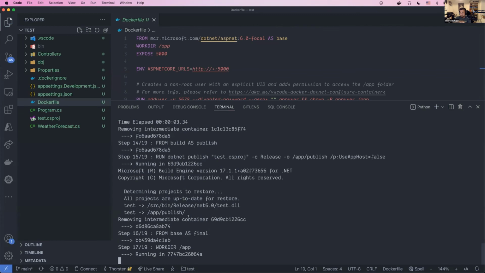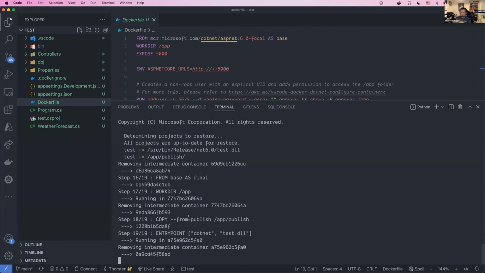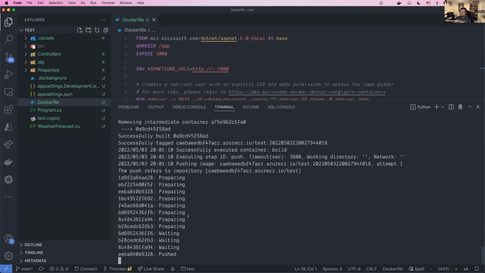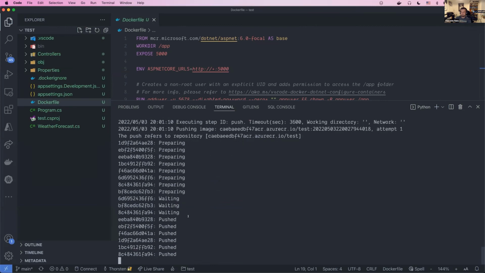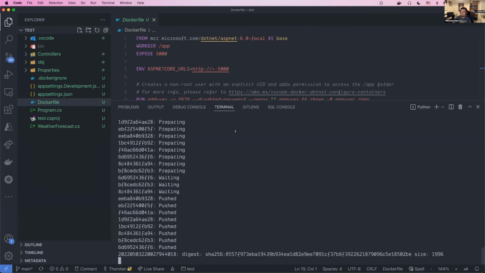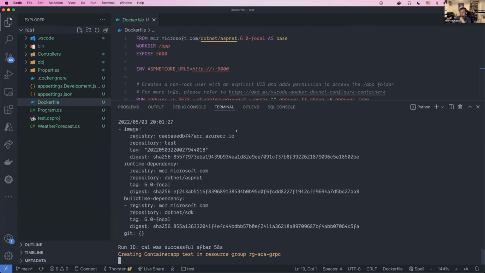Okay, it published the .NET API. It copies it to the final container image. Okay, so now it pushes the final container image to ACR. Again, that's the ACR instance. They just spun that up. That wasn't there before. Now it's creating the container app.